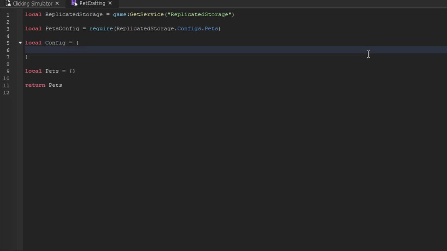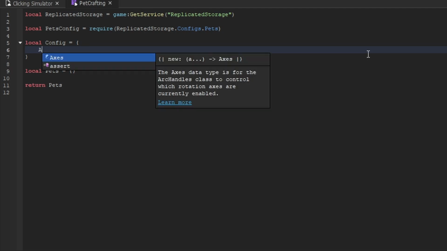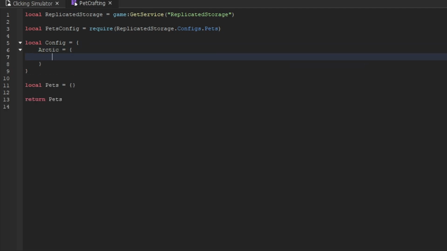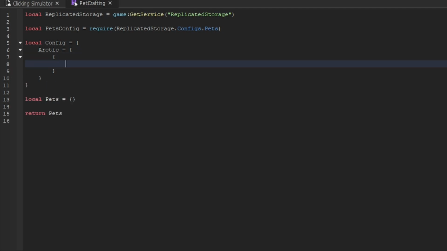Now, how our table is going to be set up is first we're going to have area names as the keys of this table. So for instance, I'm going to say Arctic, and that's going to be equal to a table. Now, with this table, we actually want to make this table into an array. So it's not going to have keys and values. It's only going to have values. So what I'm going to do is make another table inside of this table.